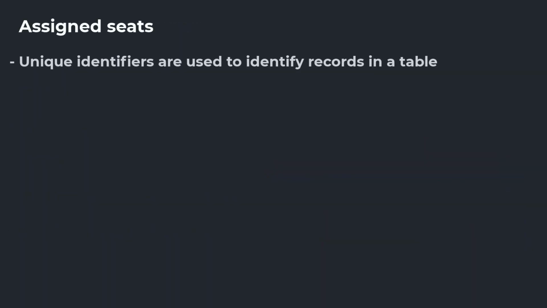A unique identifier, sometimes called a key, is just what it sounds like: a unique value which identifies a record so that it can be distinguished from other records in the same table.